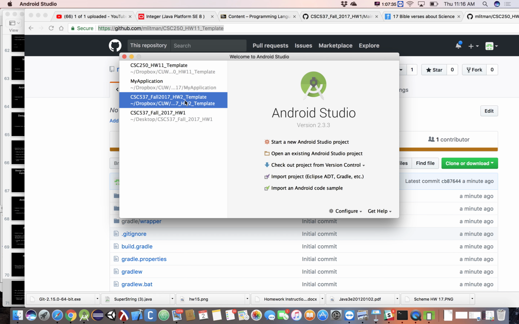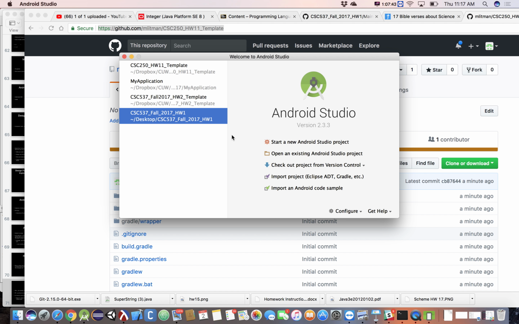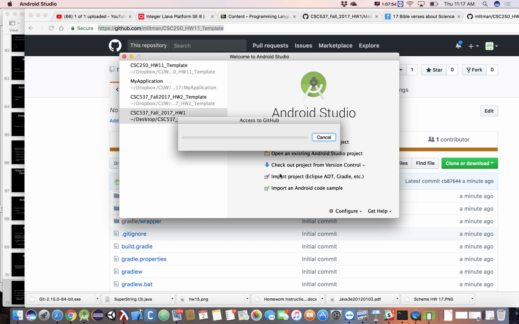Now we're going to go into Android Studio. So I just opened Android Studio on your computer. You've already gone and you forked it. You haven't downloaded this to your computer or anything. So what we're going to do is we're going to check out a project from version control. I'm going to check it out from GitHub. So it's making sure it has the username and password to GitHub.